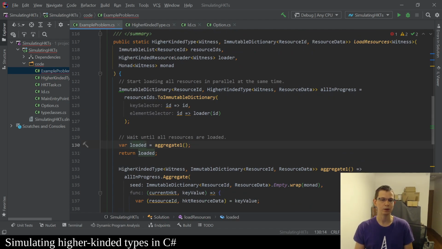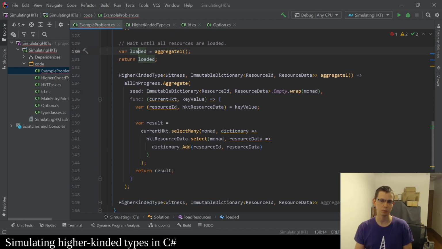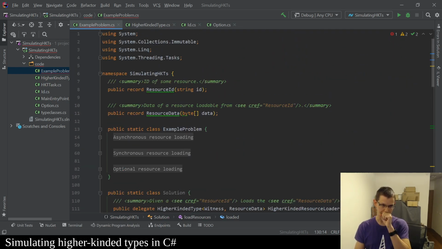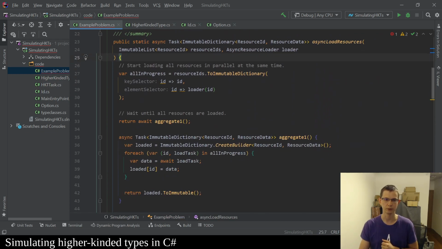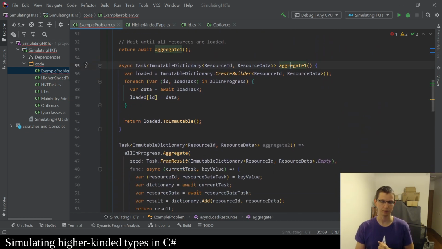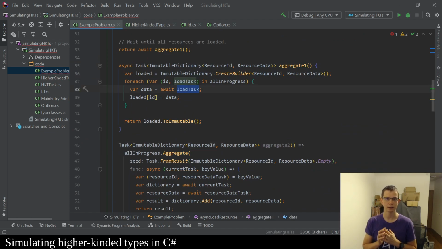And now we need to wait until all of the resources are loaded. And this is why I showed you the original version aggregate 2 here, because we can't await on the higher kind of type because we don't know what it is. We don't know if it's a task, it may be an ID, it may be something else.